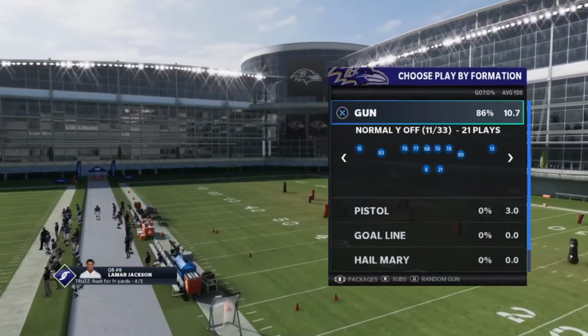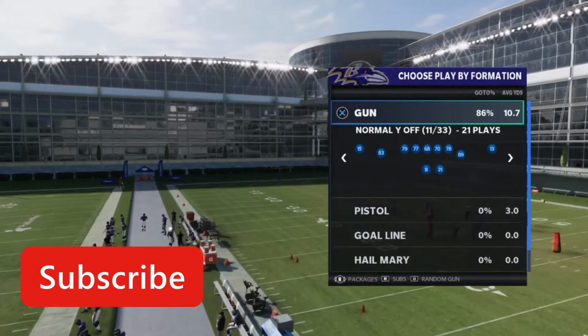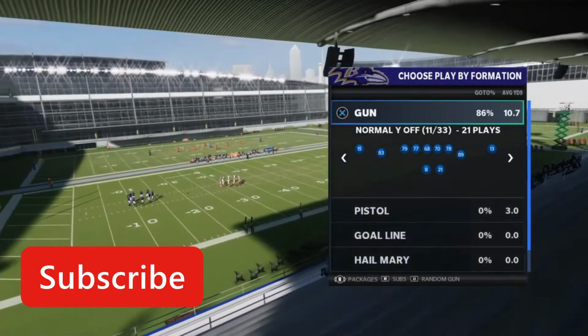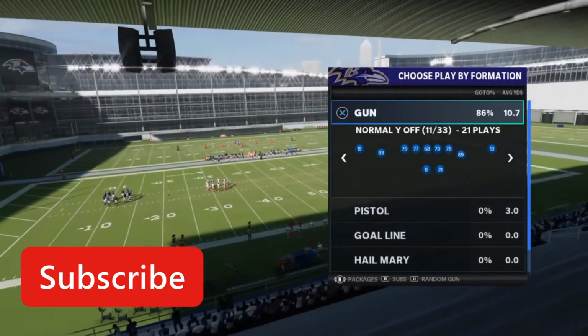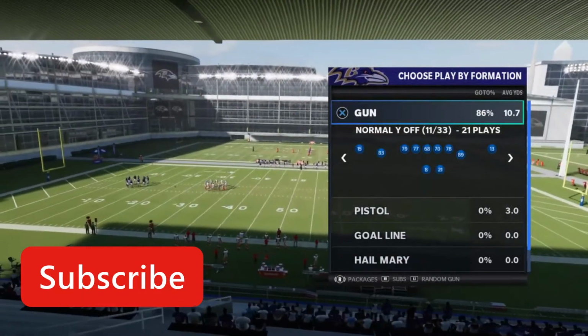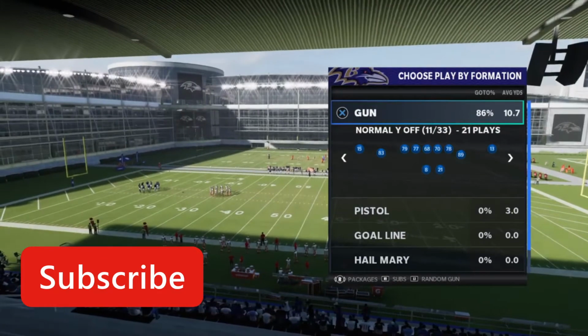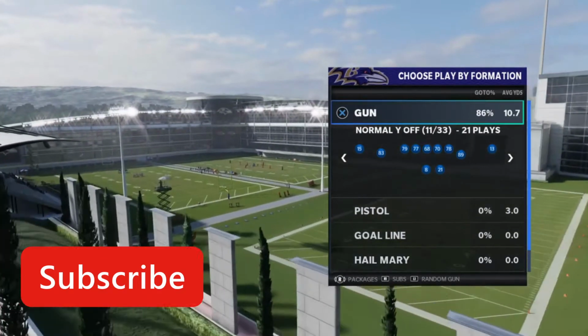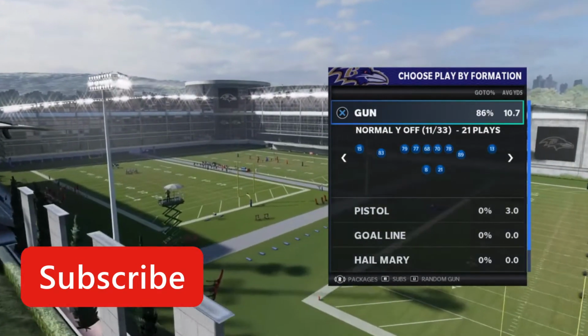Alright, today we're going to be looking at the spread playbook. You know that's my favorite playbook. So we're looking at normal, Y off. I overlooked this formation, but man, this formation has a lot of money plays in it. So just check this tutorial out and let me know what you guys think.